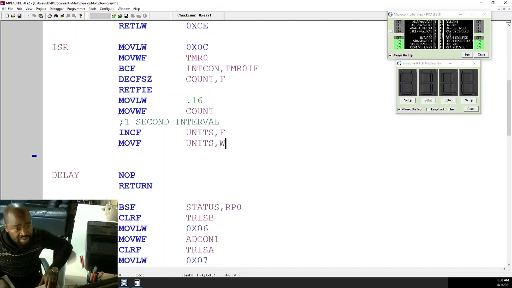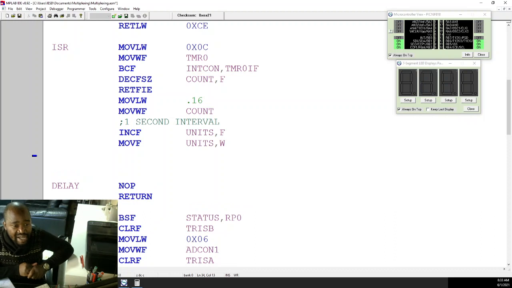into W. There are many ways I can check. I can check if it is equal to 10. If it is equal to 10, then I'm going to set it to 0, because if it is equal to 10, then it must go to 0 and then the tens must be incremented. Or I can check if it is 9 or less. So to check if it is 10, I'll just subtract 10 from it. Subtract a value from W. Remember, I just moved what is in units into W. So when I subtract 10, 0A, that's 10, right? When I subtract 10 from W, I'm actually subtracting 10 from what was in units.